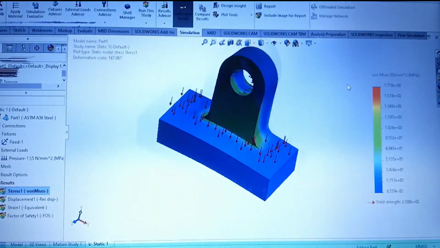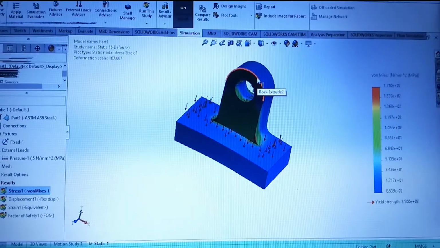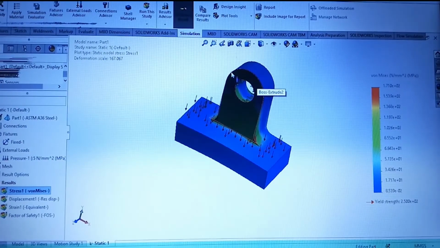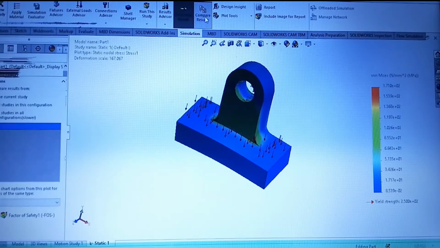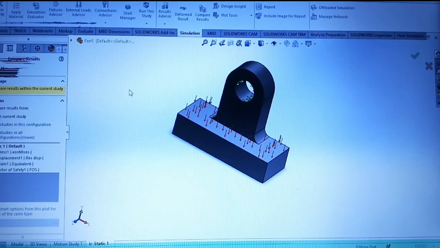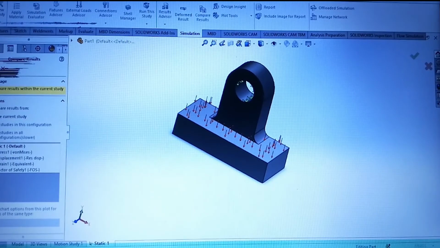Next, what we can do is go for result comparison. Compare the results, it will show stress, strain, displacement at the same time, and also the factor of safety. Let's see this one.